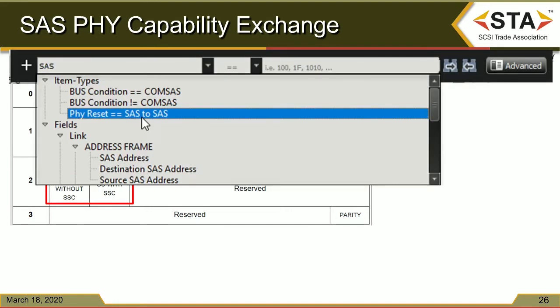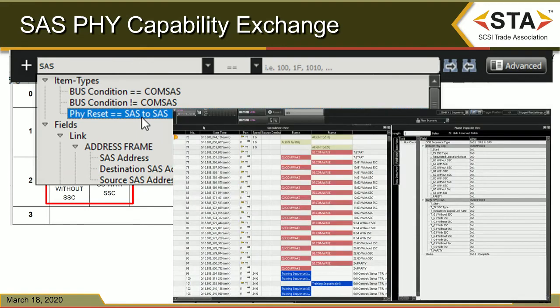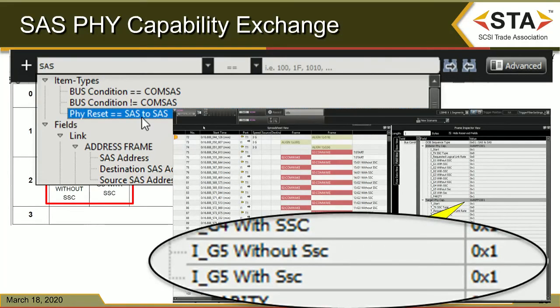You would just start typing SAS, and then you'll see the reset event. If you don't see it, that means it wasn't captured in the trace. But that will take you to the SNW3 stage. This is our field view that shows the fully decoded capability bits. So to get to the Gen 5 rate, both sides would need to report Gen 5 capable. If there's any kind of mismatch here, they're supposed to pick the next highest commonly supported speed and then move to the next stage.